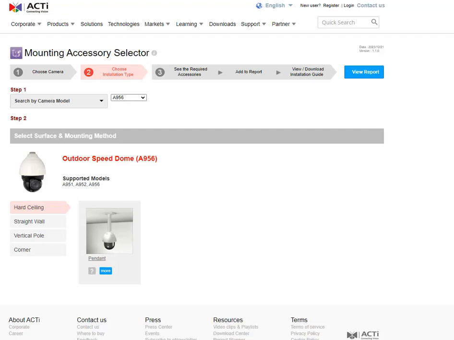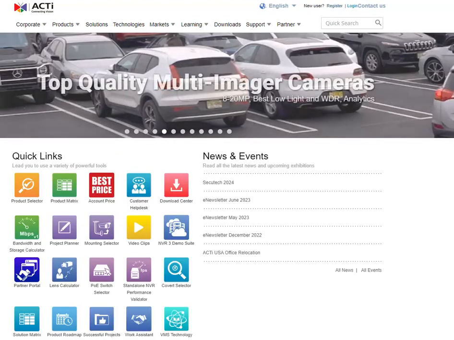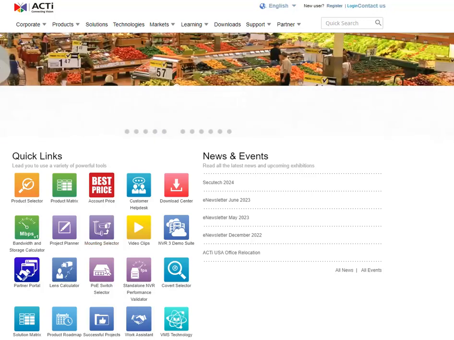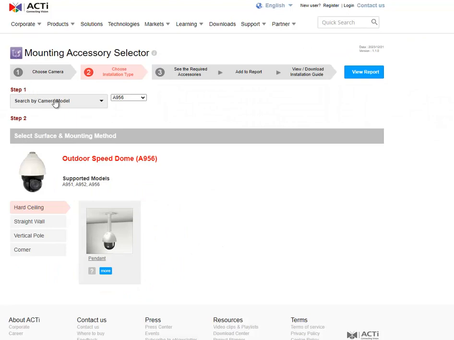Here is an example. When we are here at the main page, you see there is a button here called Mounting Selector. You enter the tool, and first step, you choose the model name. I chose A956, and it loads this area here below. And now the next step, what I'm going to do is I'm going to choose the surface and the mounting method. So my surface is ceiling here, and the method that is currently available here is pendant mount.